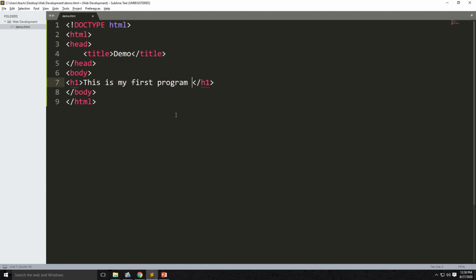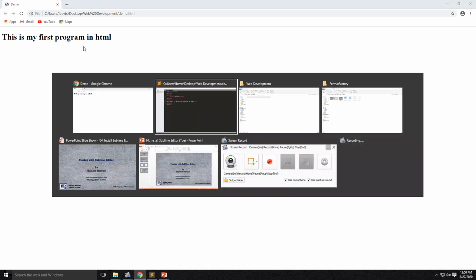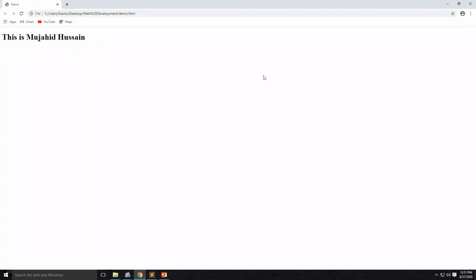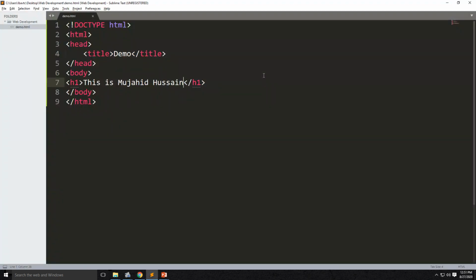My first program in HTML. So save this file and go through this folder. For reloading this page, either you can click on reload, or you can use the shortcut Ctrl+R. Now see the demo. This is my first program in HTML. Or any other thing, like this is Mujahid Hussain. So you can see here this is Mujahid Hussain, and so on.